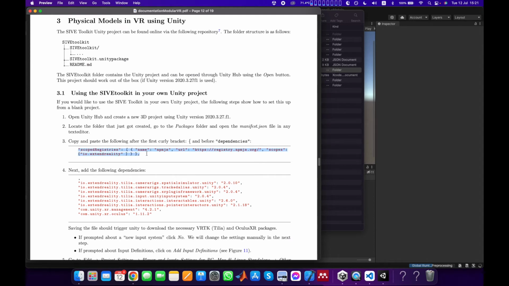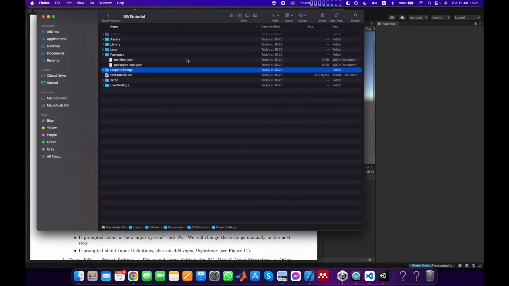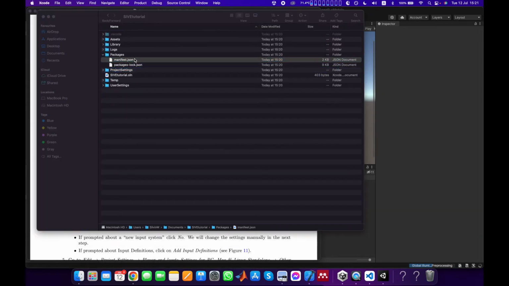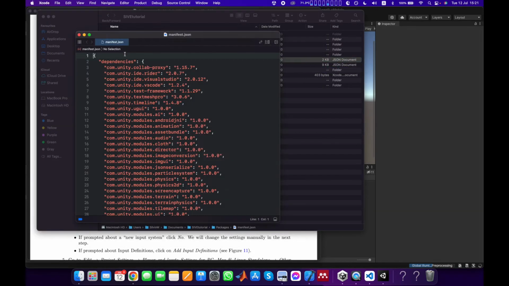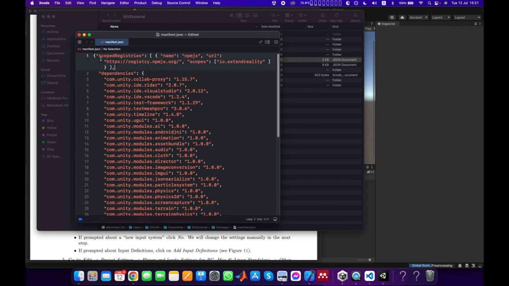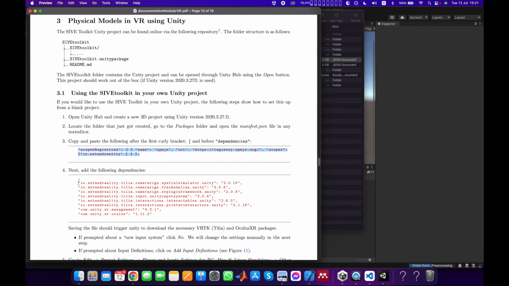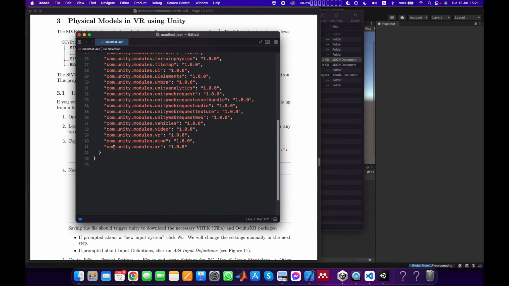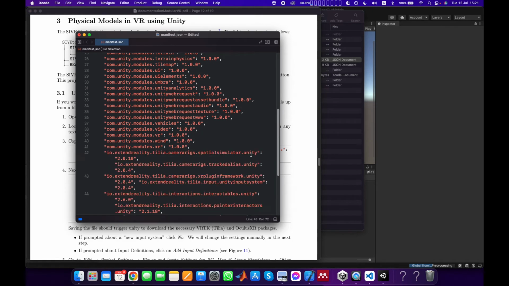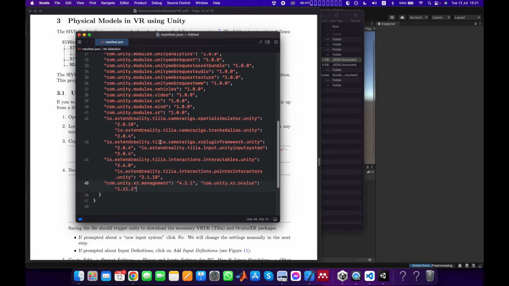And then we want to copy paste this into the JSON file. There we go. And you want to copy that between this bracket and the dependencies. So we copy that here. And the other dependencies that you will need, you will copy paste that after this guy, or whatever dependencies you currently have in your project.